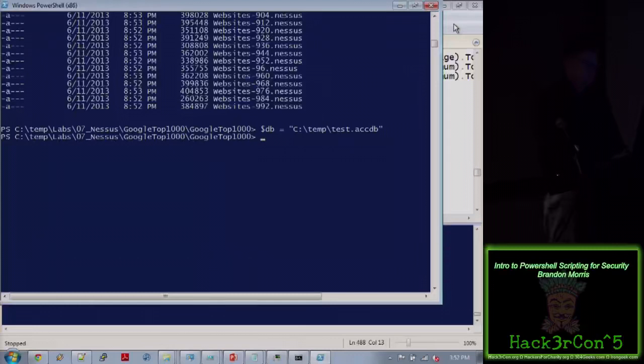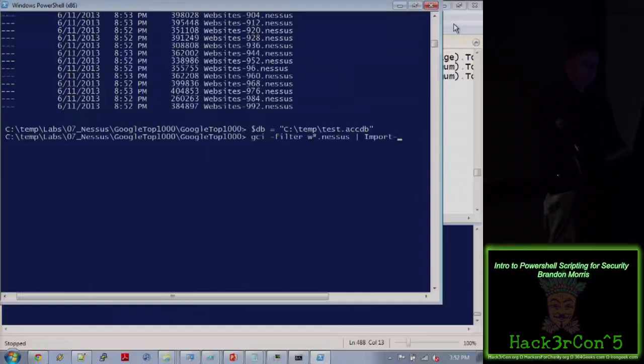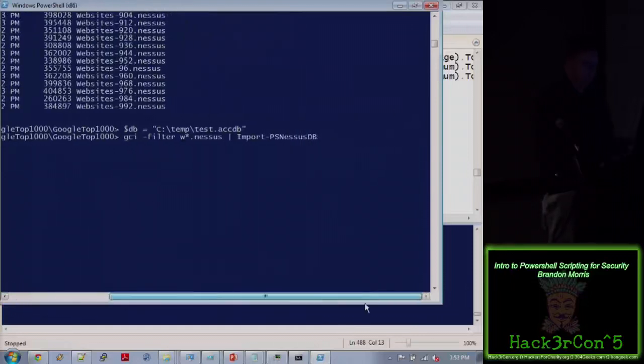And here, get child item, enter w star dot Nessus. That'll make it so that I'm not picking up that all.nessus. Alright, push that into my custom module that I built. Database. It's my database. And trace. Use a flag to turn on all logging.